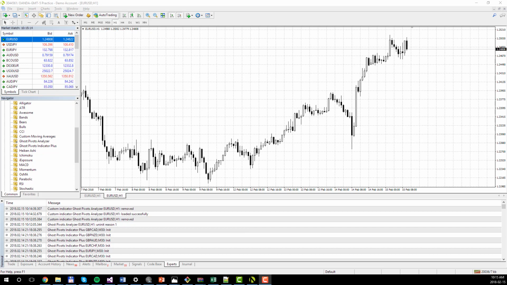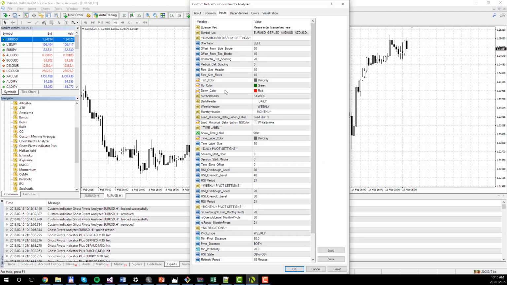In order to add the Ghostpivot Analyzer to a chart, you simply drag and drop it onto the chart. Once done, you will see in the Inputs tab a variety of options to customize the indicator. The most important one, just to get it running, is the first one, the license key. Make sure to enter your proper license key in this field.